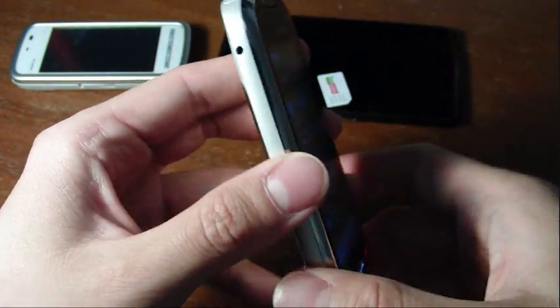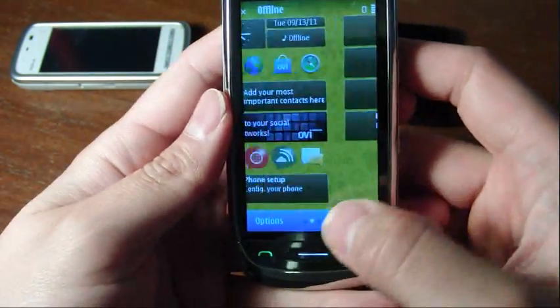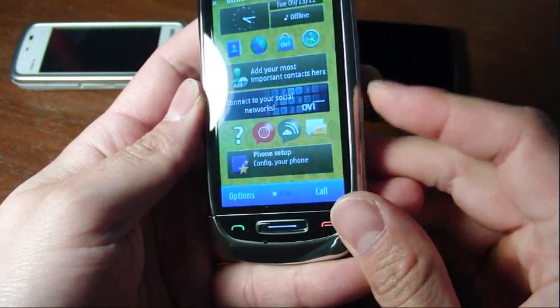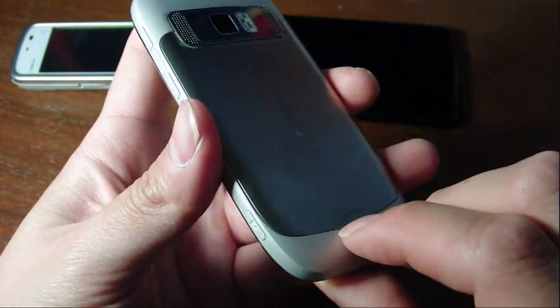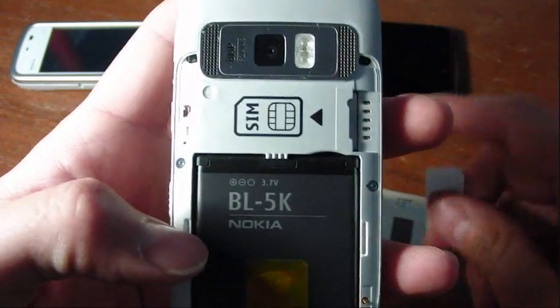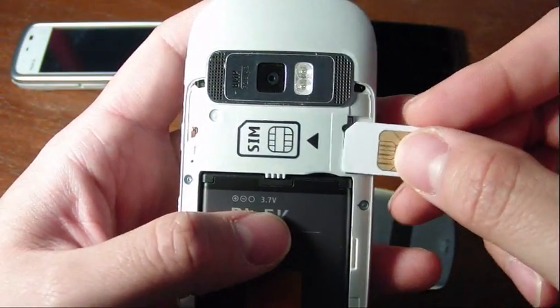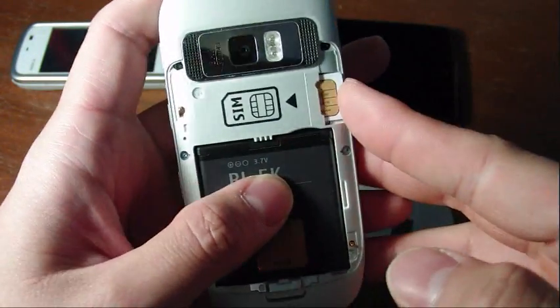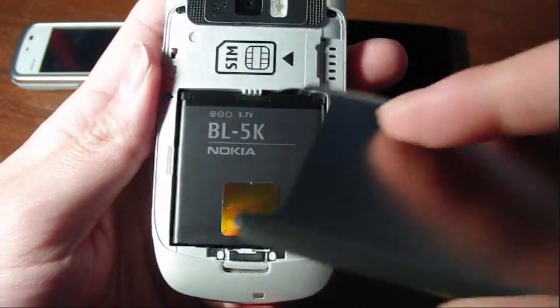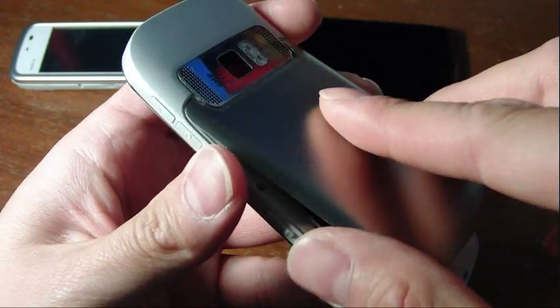Alright, I think that's waiting long enough. So pop open the back. And you see SIM and the card. It's spring loaded, which I like. So is the SD card in there, and it's spring loaded.